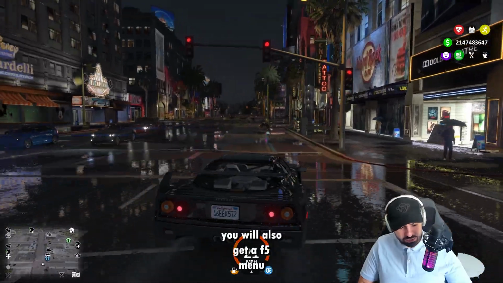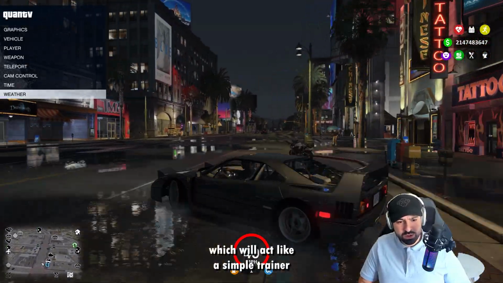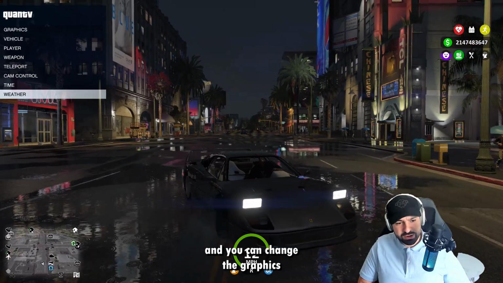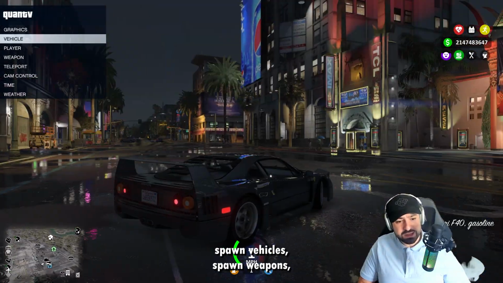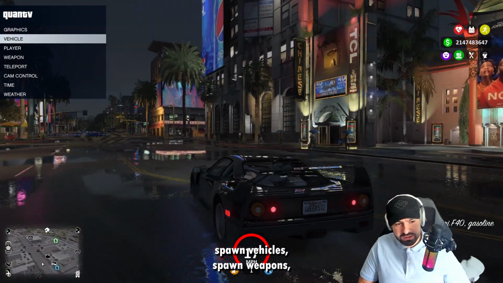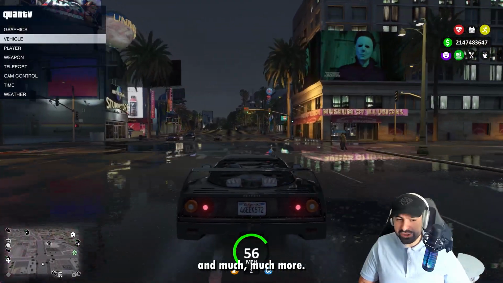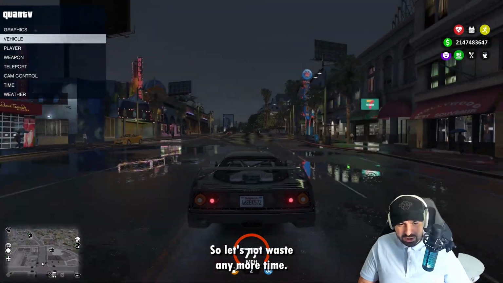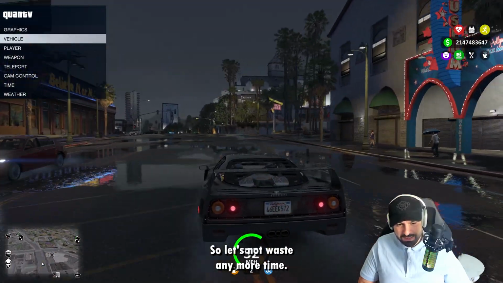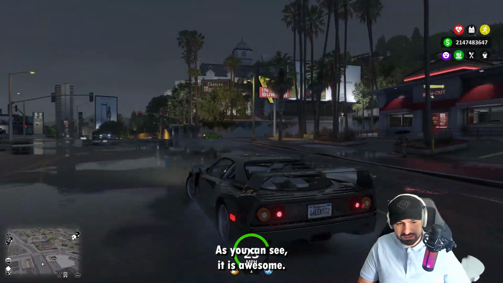In addition to that, you'll also get an F5 menu which will act like a simple trainer, and you can change the graphics, spawn vehicles, spawn weapons, turn on guard mode, change the weather and change the time, and much more. So let's not waste any more time. As you can see, it is awesome.